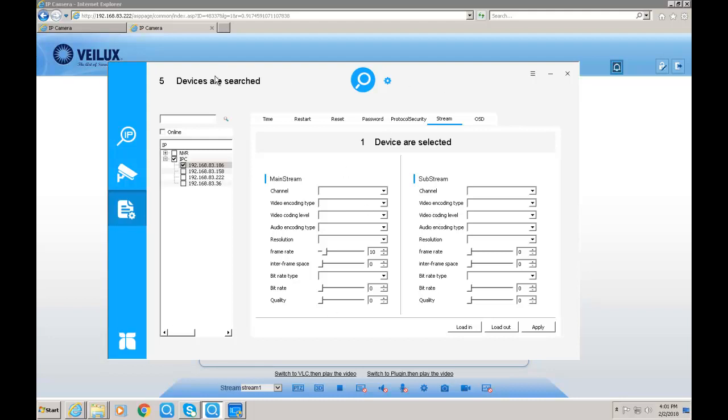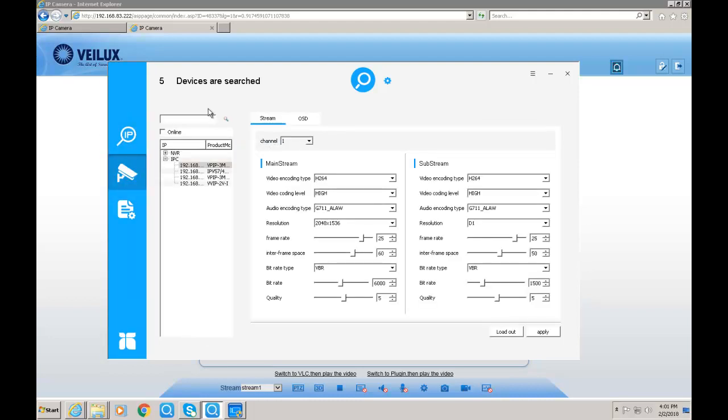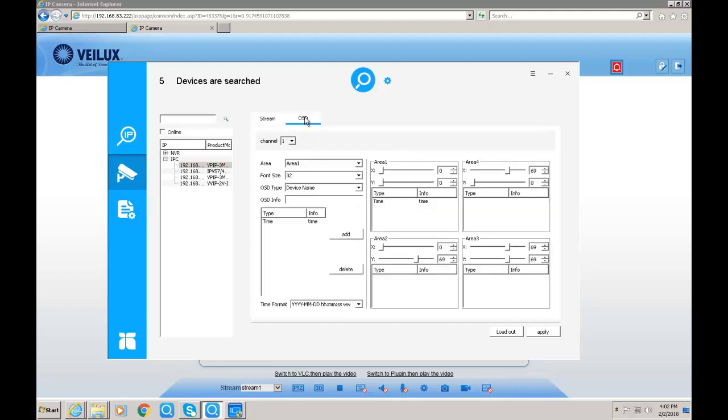Today I'm going to show you how to use the new NTP search and multi-config tool. So when you get it, it's going to look like this: IP search, config tool there, and for streams and stuff, and OSD. And for example, if I double click this, it's going to pull the information out.